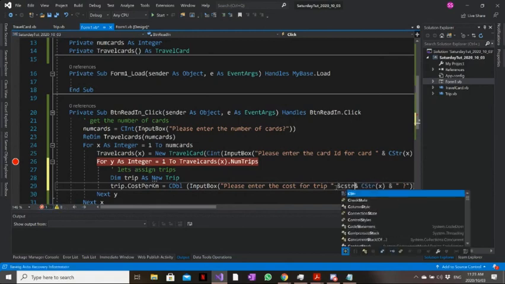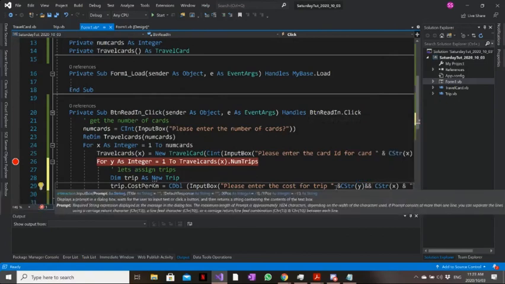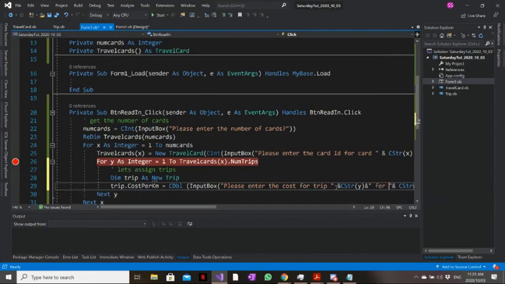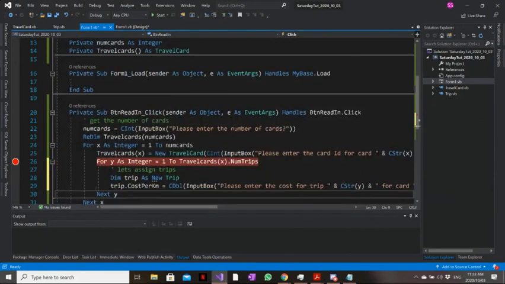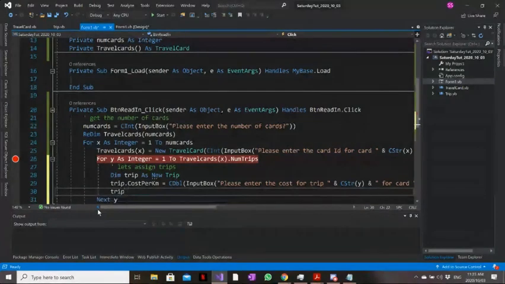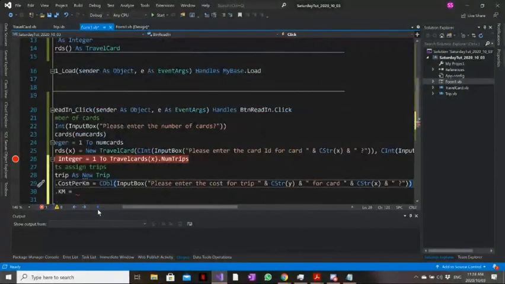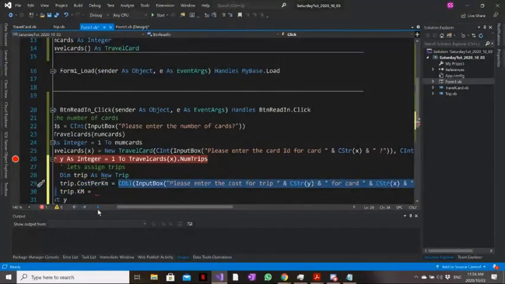And let's see, string y. But I don't know if I made num trips public. Yes, don't ever do that. That's a bad idea. Rather just make a property method. Yeah, there we go. That gets the last kilometer. What else do we need to assign for the trip? Dot kilometers. Type.